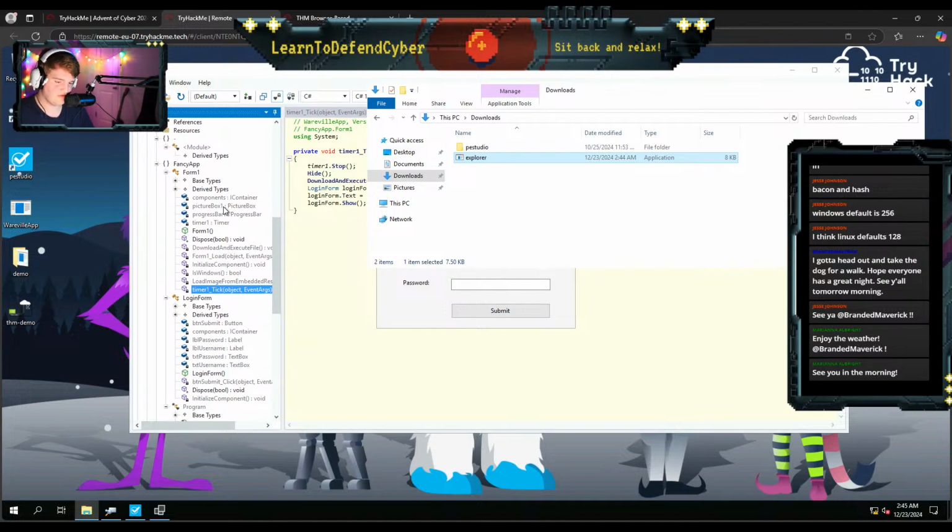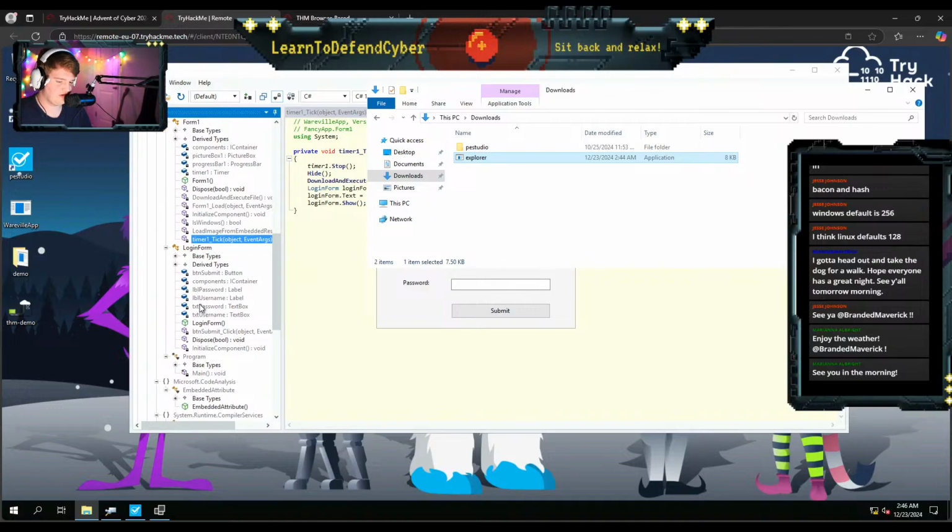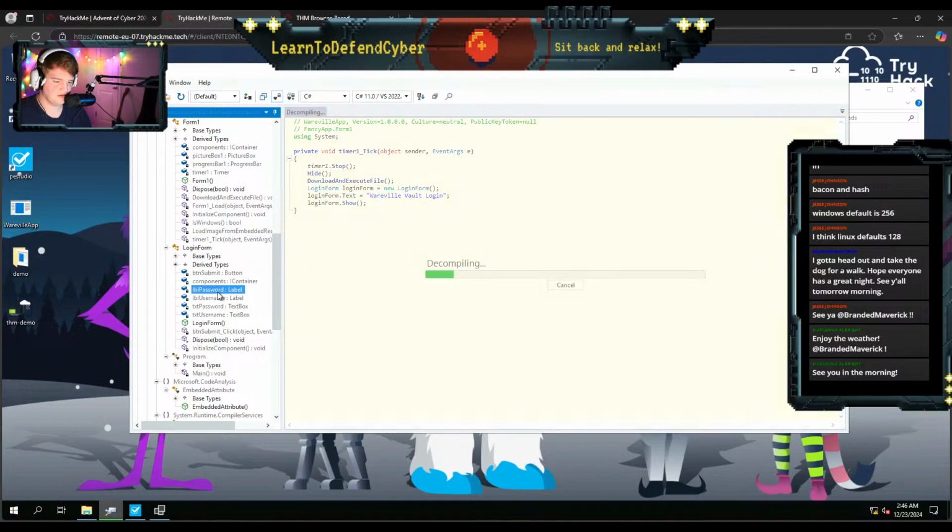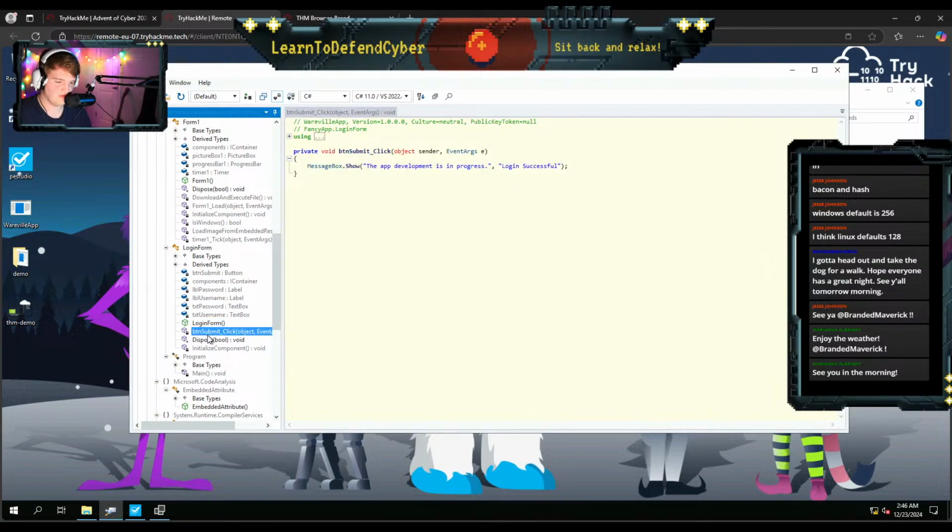Didn't it grab the picture box? It did not grab the exe from this logon form. So this is definitely like a Trojan type deal happening here, showing us a logon. Let's see. Password, label, the username, makes the text box. This is our logon form. This is the functionality for our logon button.